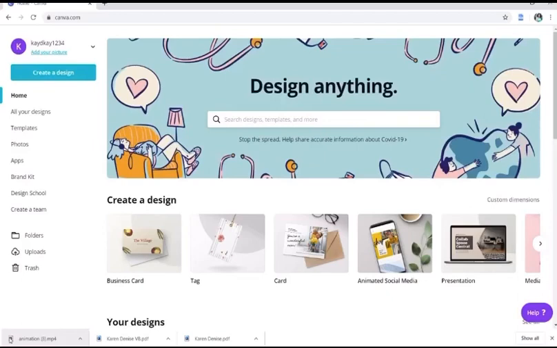So Canva is a graphic design app that you can use. It is free, but they also do have a paid account. I currently have the Pro paid account. I definitely suggest it because there are some features that you can't get with the free account that you can get with the Pro. So first you want to go to www.canva.com.